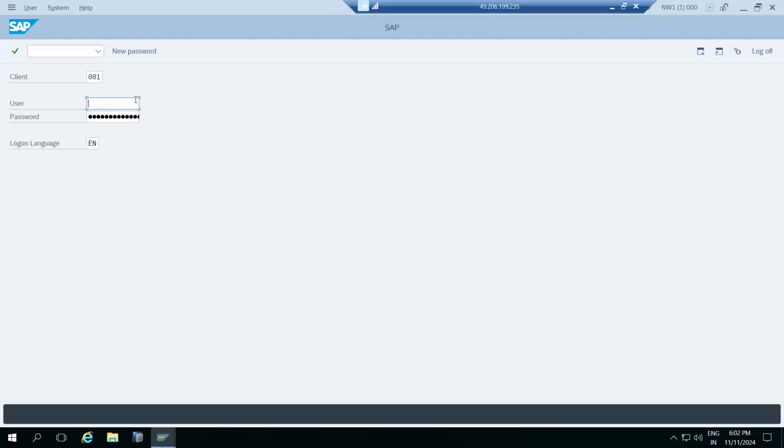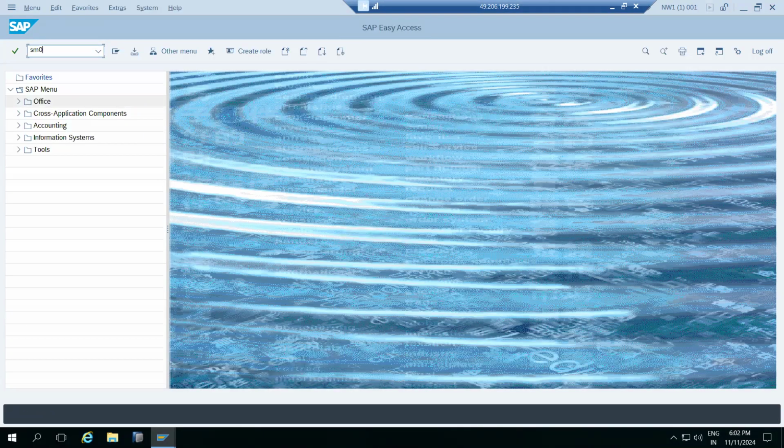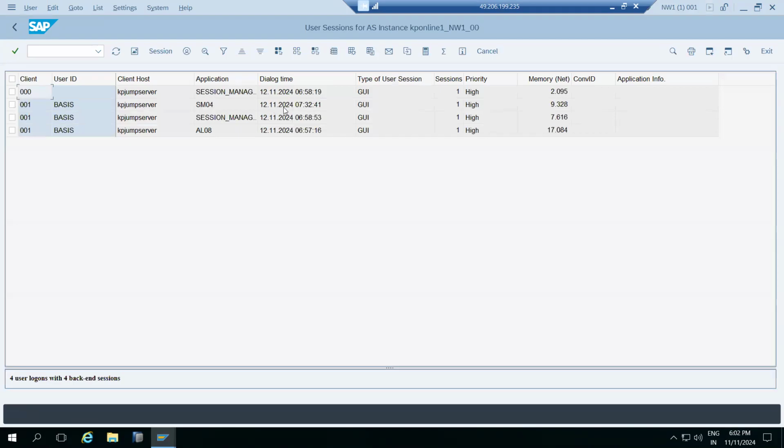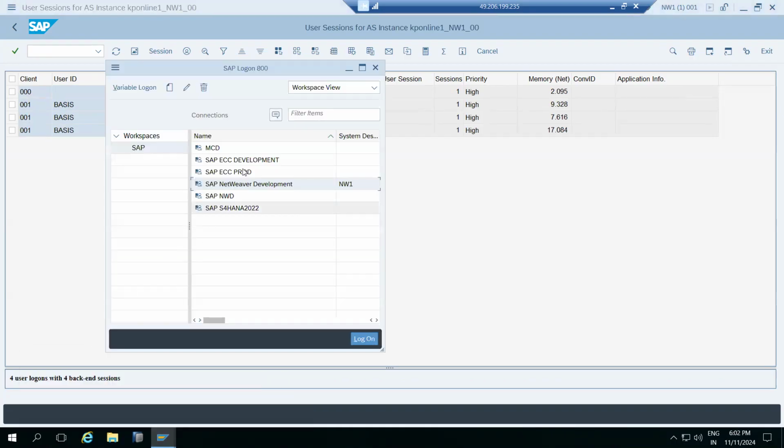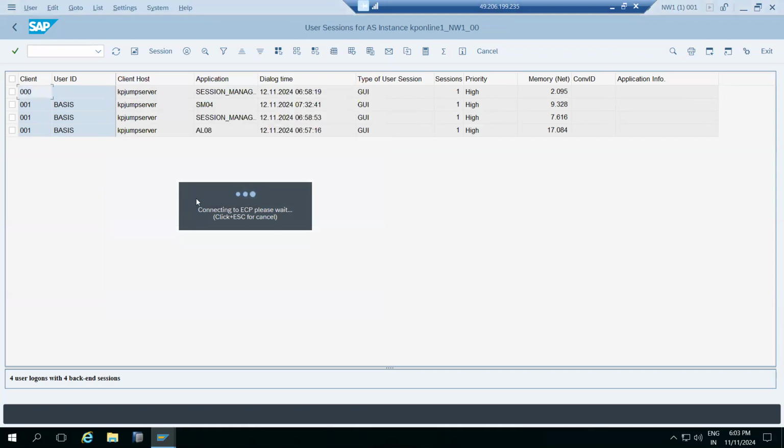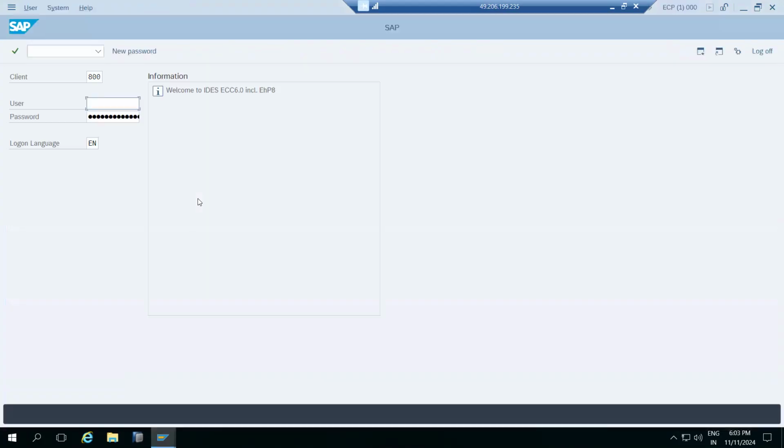Suppose I take one more system, let's see how many users are logged in here. In SM04, you can see 4 users and 4 backend sessions opened. 4 users are logged in and they have opened 4 backend sessions. If I see one more system, there also we can find out all the information. That is what we can do in the systems, right?